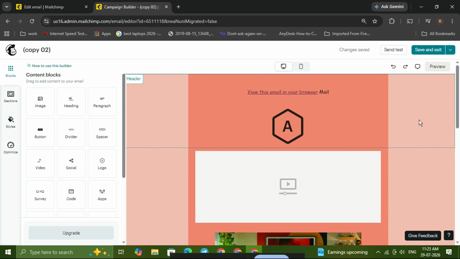When you're happy with the result, click Save and Exit. This locks in your updated version of the campaign and takes you back to the campaign area in Mailchimp. If you're editing a draft, you can continue working later. If you're finalizing your content, this is the point where your changes are safely kept.